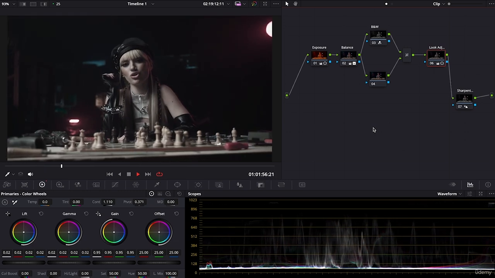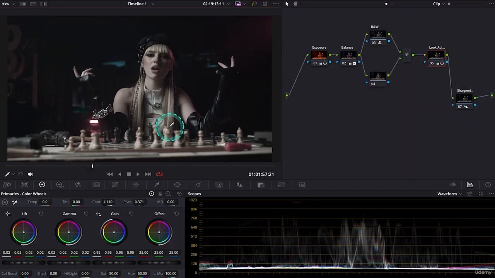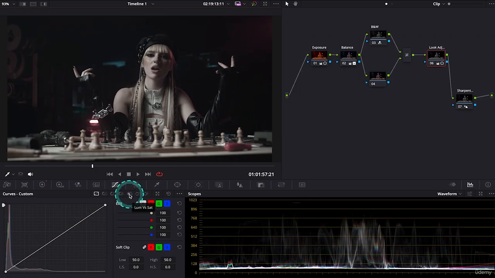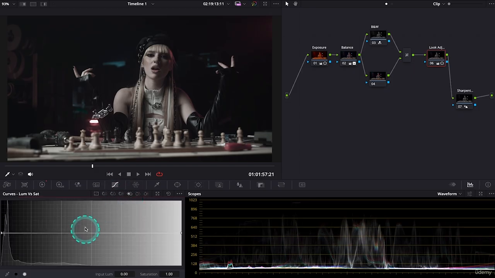Another thing we could do here would be to use our HSL curves to manipulate the saturation. So let's go to Luma versus Saturation. Here we can saturate or desaturate the clip depending on its luminance. So I will create a point in the middle of the curve. When we go to the point on the left, we'll be affecting the saturation in the shadows. So when I push this point down to the maximum, it will desaturate the clip completely in the shadows.